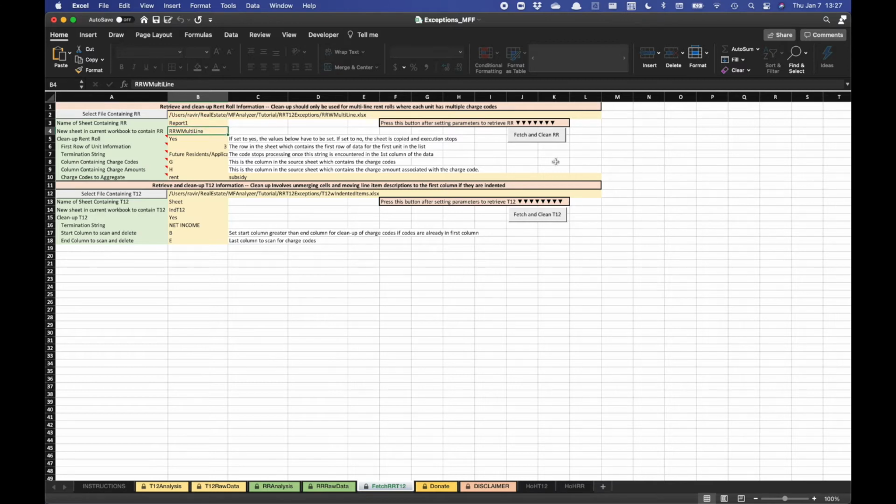The sheet that we want to create in the current workbook is called RR with multi-lines, is what the mnemonic here represents. So it's going to create a tab with that name. And then instead of setting the next parameter to no, we're going to set it to yes. And if you recall, these parameters here then come into play.